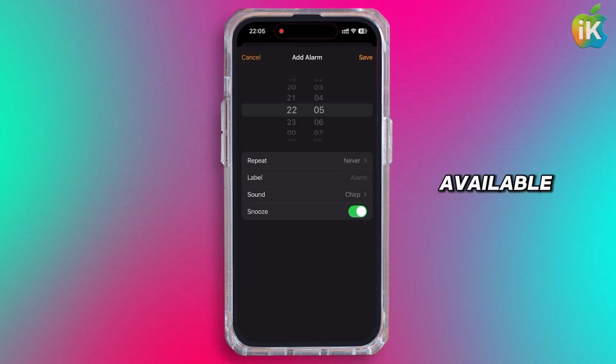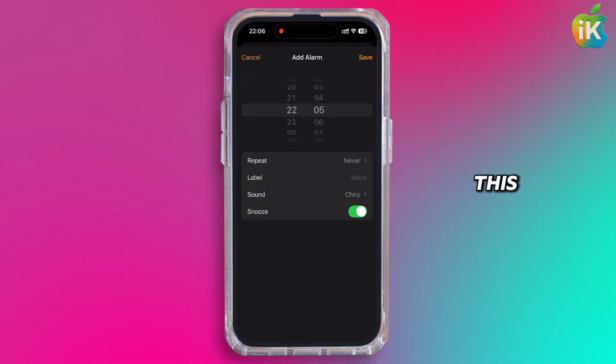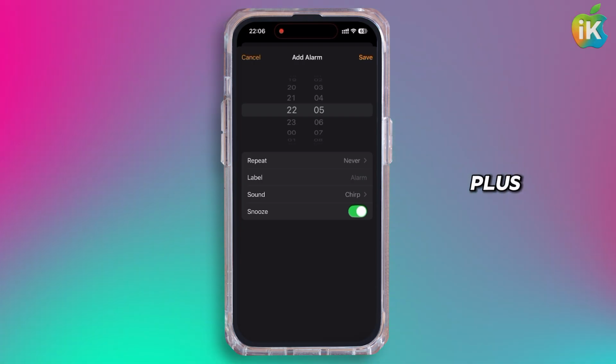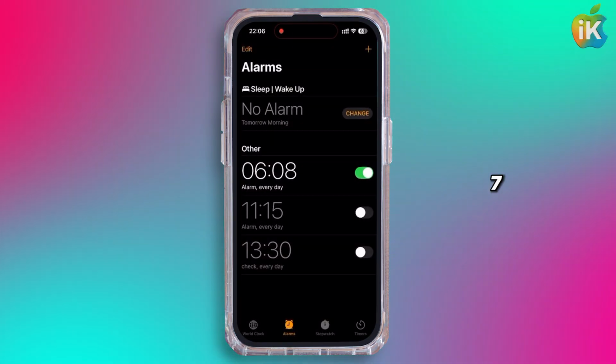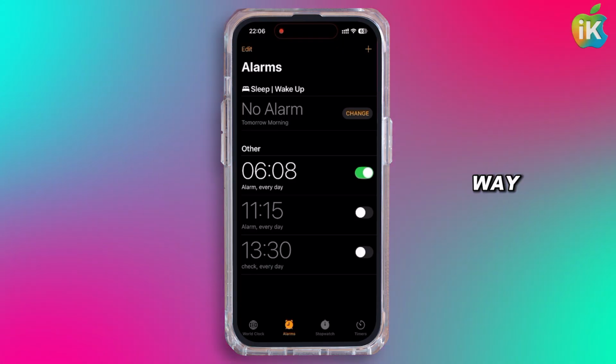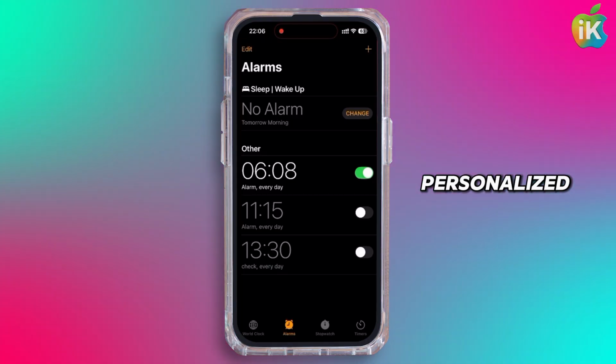However, this is not available in other iOS versions, so in that case, you can use this workaround. You can tap on the plus icon and create successive alarms such as 7, 7:05, 7:10 and so on. This way, you can disable snooze for each, and this mimics a personalized snooze pattern.